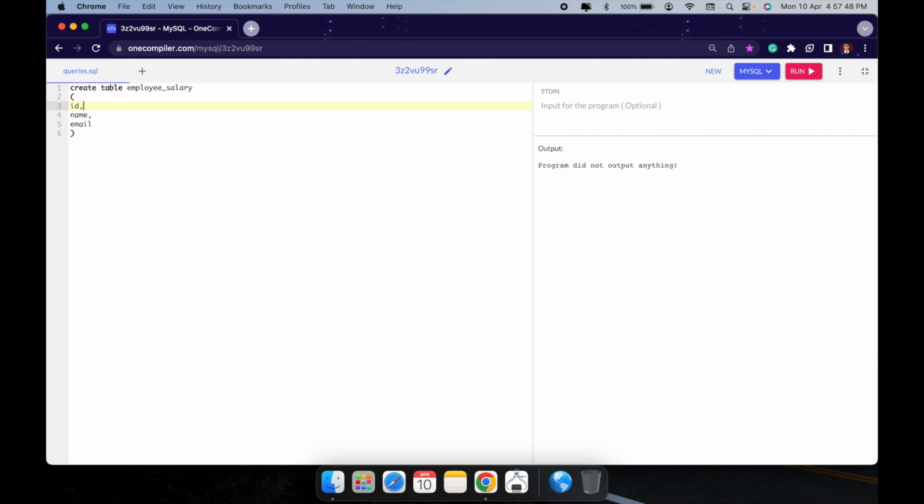We'll have to give it a data type also, right? An ID cannot be a string value, it should be an integer value, and name should be a string value, and so on. So let us give the data type int for ID. Name is text, and this will be a variable character. So varchar is a data type where it can be a variable number of characters up to a given length, starting from zero characters.